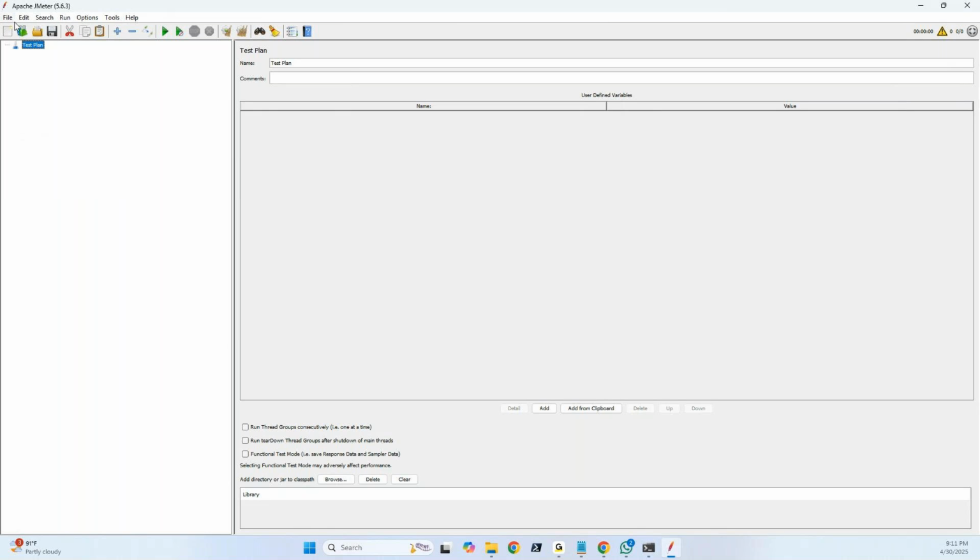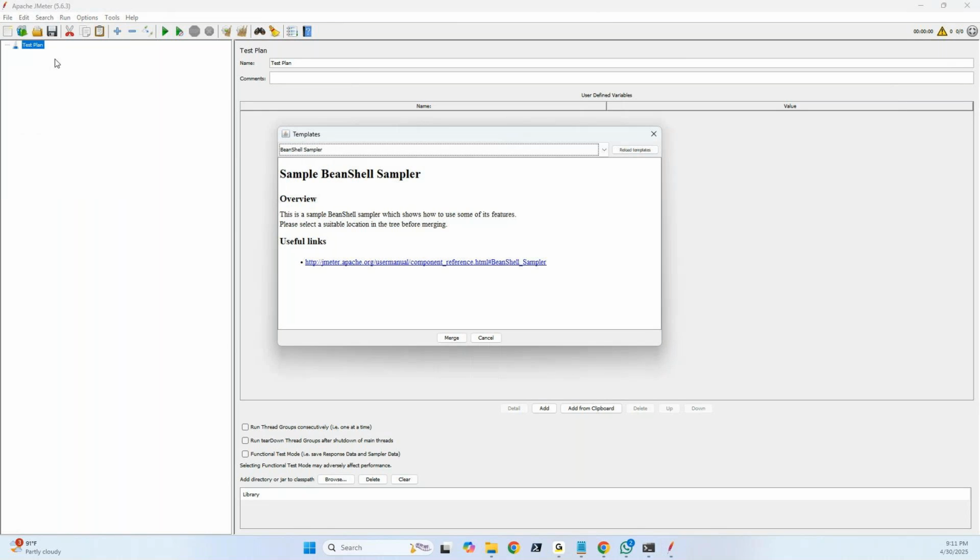So already we are in a new test plan. The template means the predefined elements.